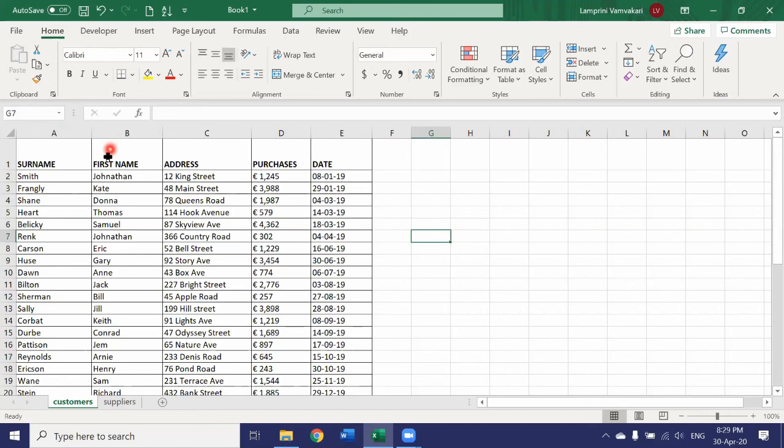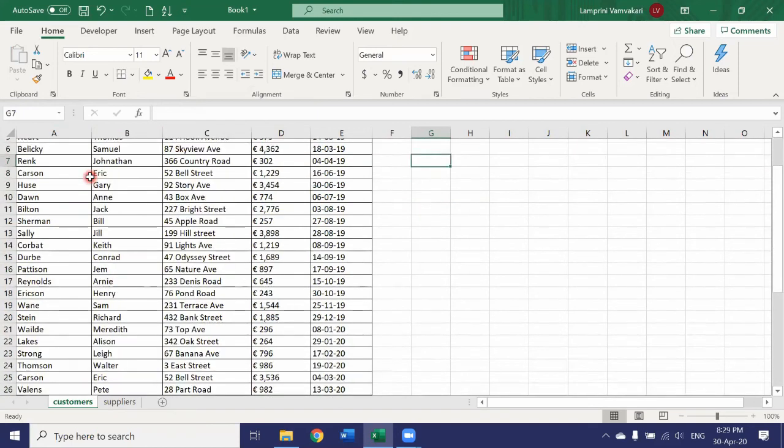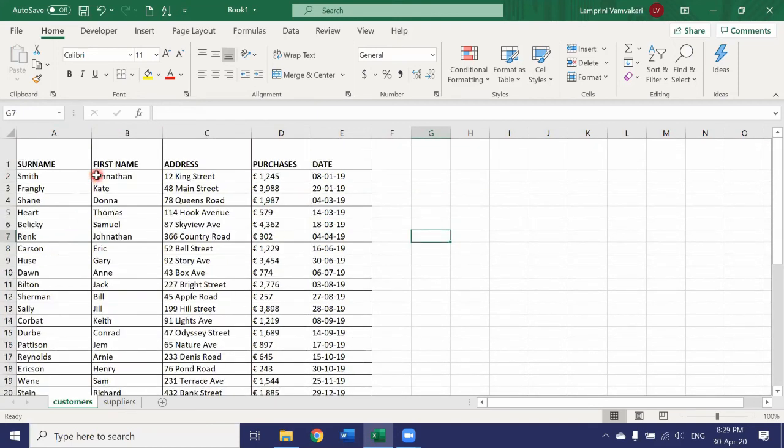So the formula trim has automatically corrected those mistakes, the extra space that was before my words.